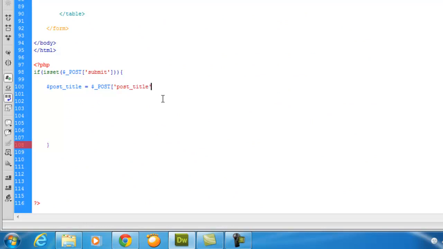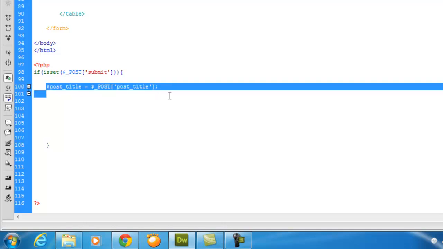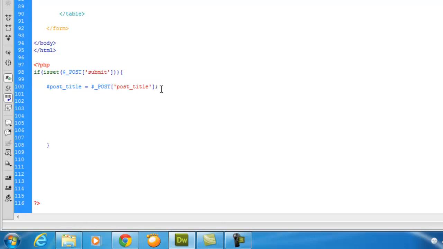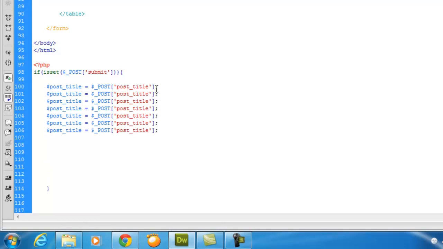Post_title in single quotes and small brackets is the syntax to get the value from that specific field using the post method. And we have saved that in the local variable post_title. The same we need to do for all fields. We will copy this line to save time, and paste it again and again.